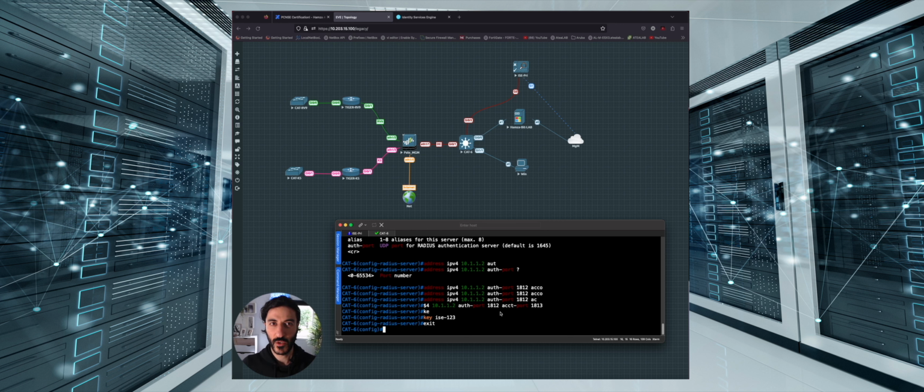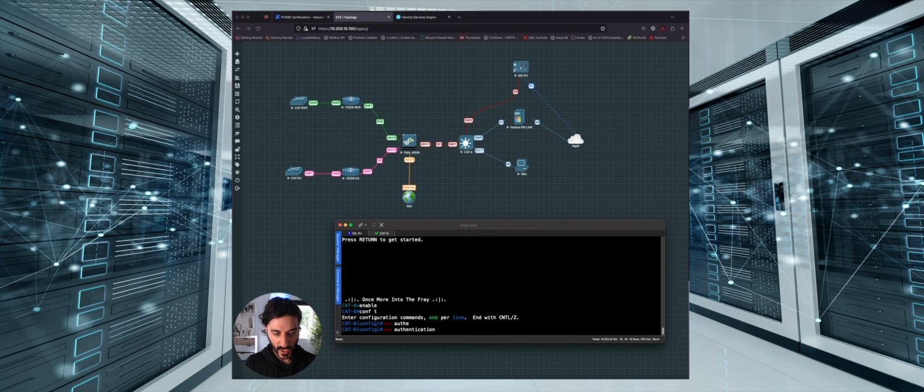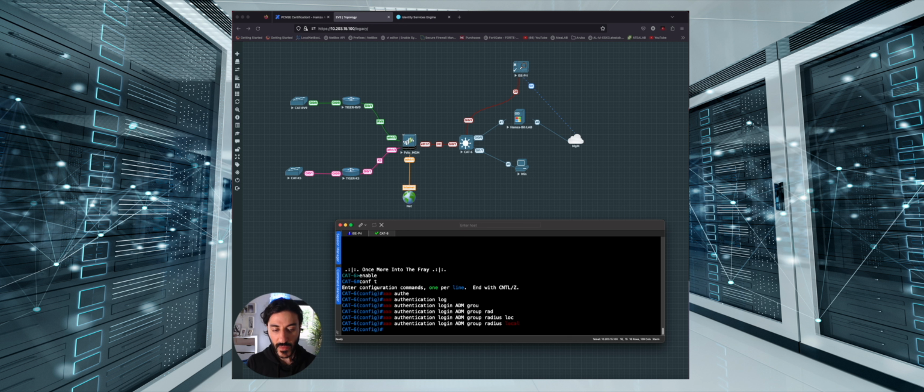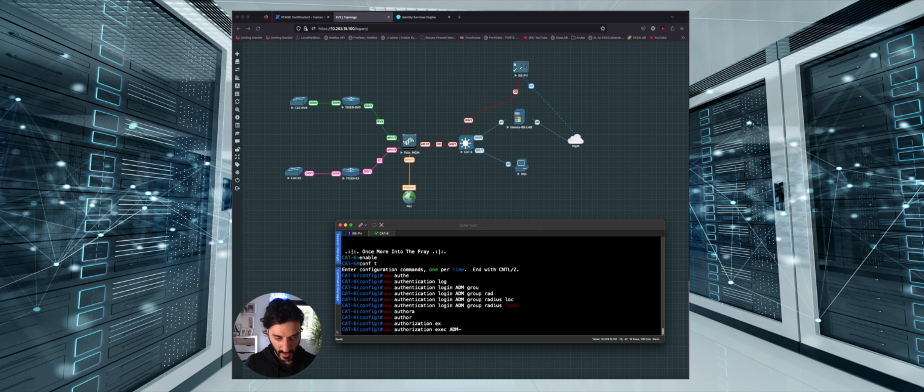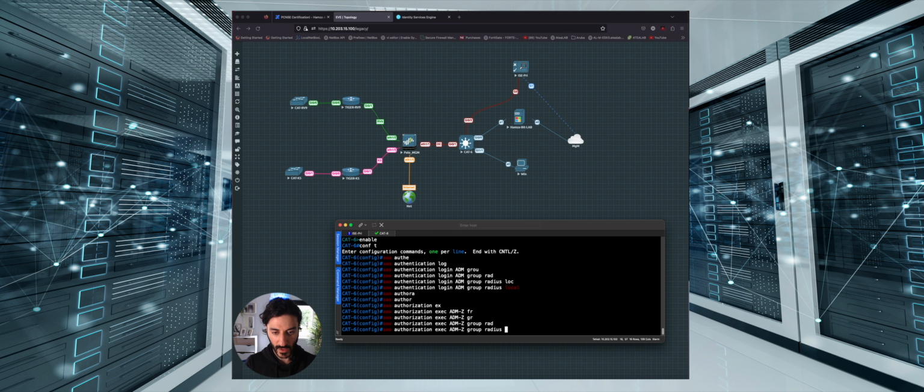And now is the time to tell the device to use RADIUS for authentication and authorization. aaa authentication login ADM, and it will use group radius, and then I will use local, to make sure that in case the device loses connectivity with the ISE node, it will use the local database to authenticate. And let's do the same with the authorization: ADM-Z group radius and local.